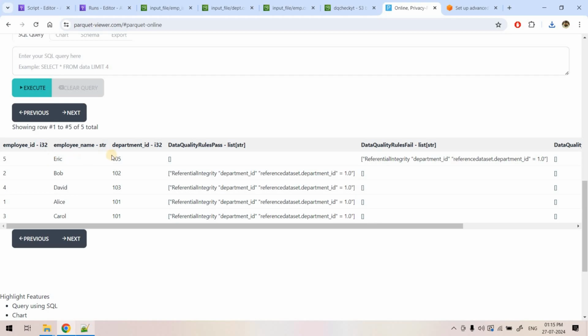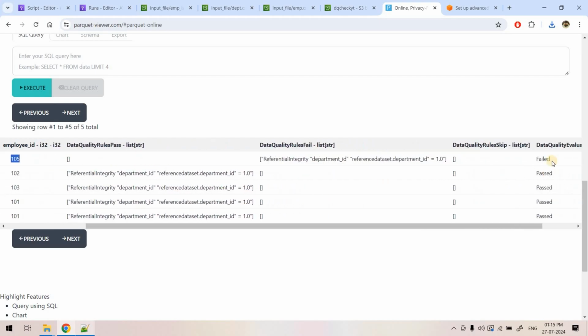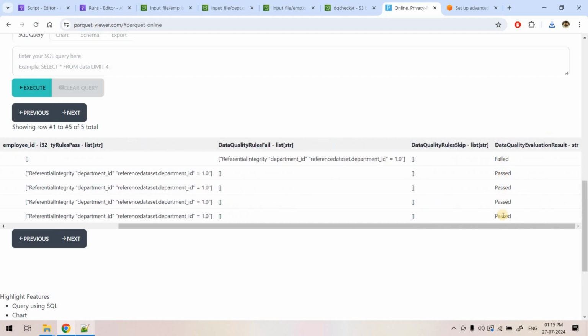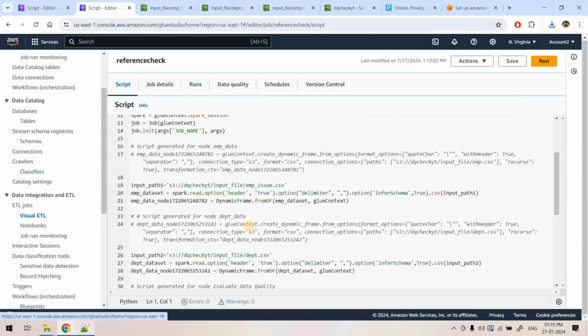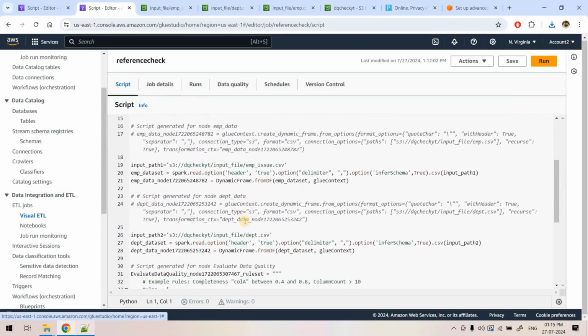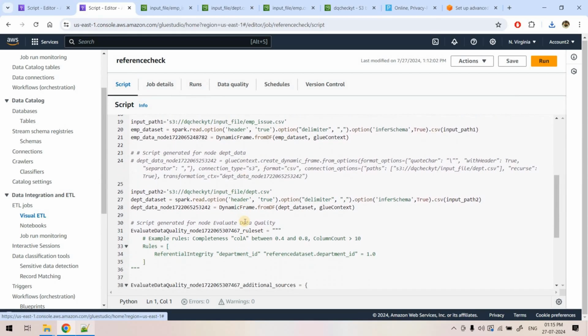But here for Eric, the department ID is 105, and here you can check clearly it is showing in data quality rule fail that this particular data quality check is failed for this particular row, right? And that is obvious because you intentionally failed it. And the status, if you check, although rest are passed, this is failed. So this way you can perform referential integrity check. And I hope you are clearly getting this. This will be very helpful, especially for doing join operation.